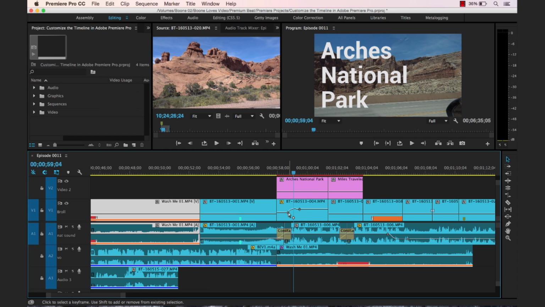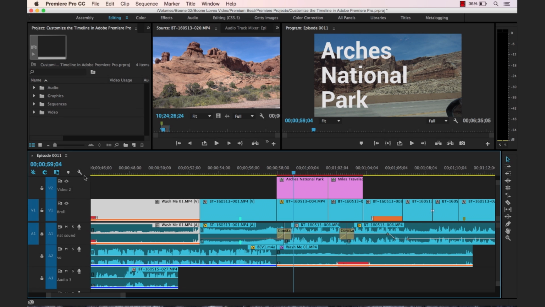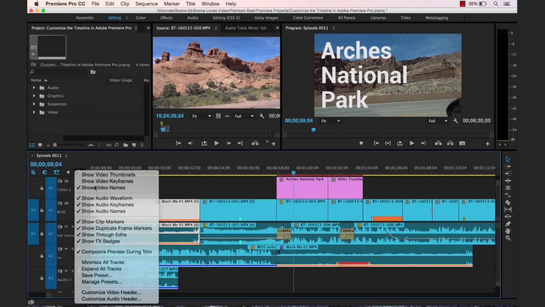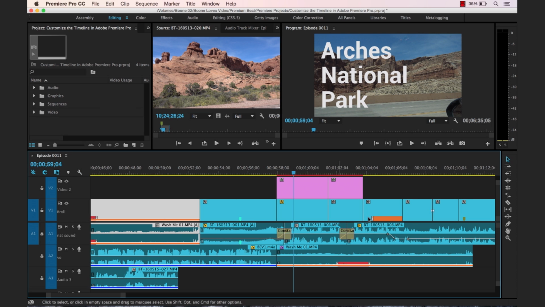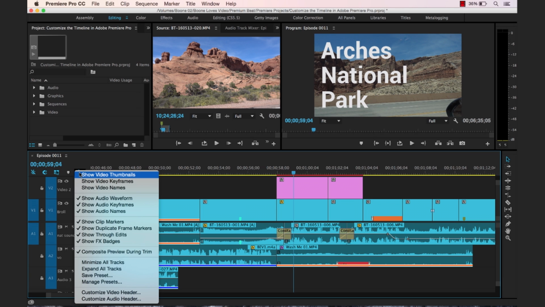Next up are the video keyframes. You can see here we have some opacity keyframes and the lines here for our properties. Let's get rid of that, pull that out. And then next up will be the names. Show video names, so turn that off. You can start to see all of our video tracks here starting to get really barren and stripped down.